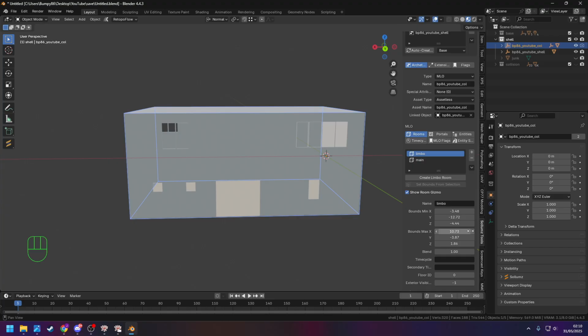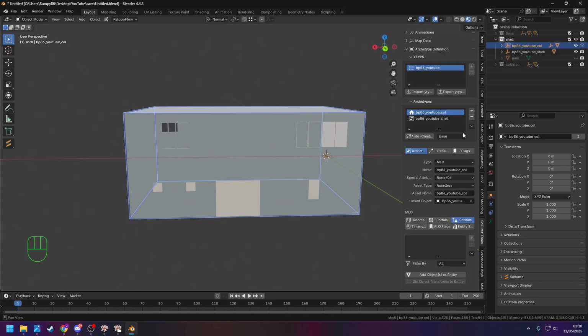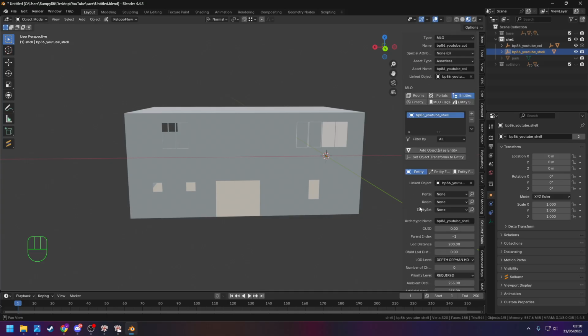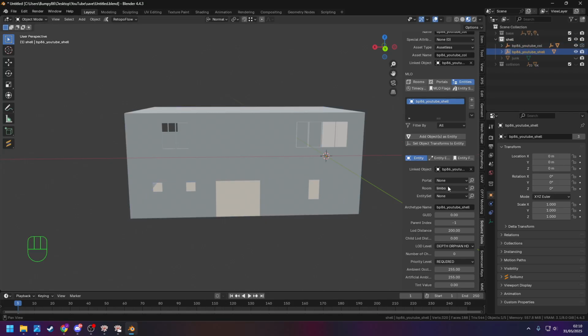Now for limbo, bounds max, I want to tick once on bounds max to the right. Now we go into entities, select our shell again, add object as entity. Now here, room, set to limbo. This means when we spawn a collision, the shell is gonna spawn with it. And now we can go and do portals.